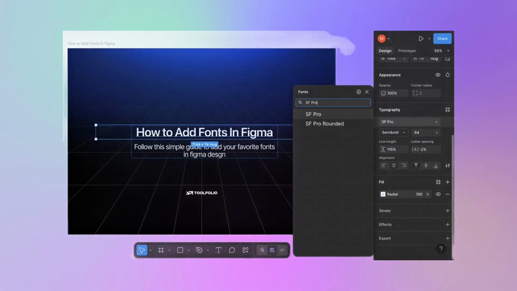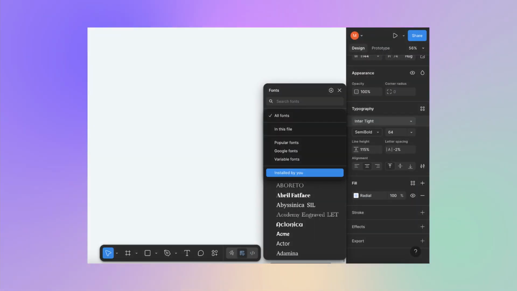Once everything is installed, you can start using your fonts right away. Open a Figma file and create a text layer or select an existing one. Use the right sidebar to open the font drop-down and search for your installed font by name. You can also switch to the Installed by You filter to quickly find your custom fonts.